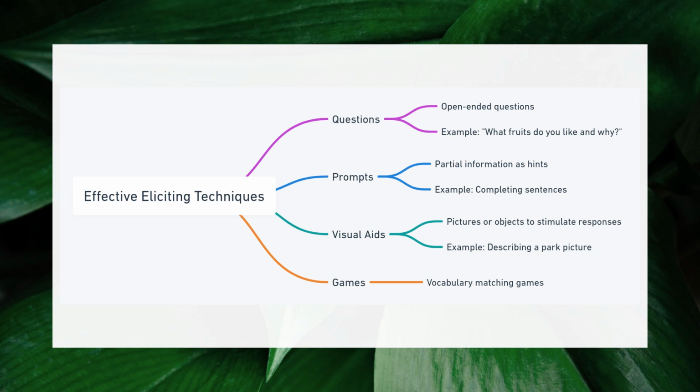Prompts. Provide hints or partial information to guide students toward the correct answer. Example: start a sentence like, "Yesterday I," and let students complete it. This helps them practice the past tense while providing some support. Visual aids. Use pictures, flashcards, or real objects to stimulate student responses. Example: show a picture of a park and ask, "What can you see in this picture?" This encourages students to practice vocabulary related to nature and places.